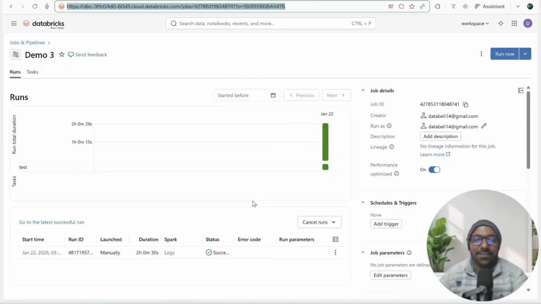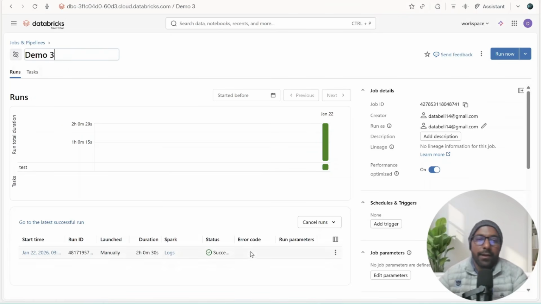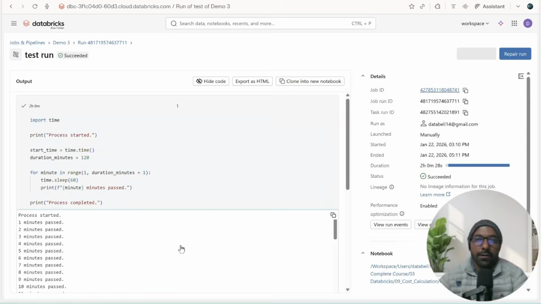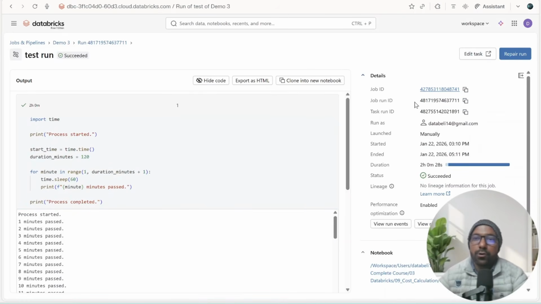Let's get started. For this demo, I have created this simple demo 3 job, and here we can see that it ran for 2 hours and then it terminated successfully. So here we will be calculating the exact cost for this particular run. If I go inside this particular run, this is where we get the job run ID. Here is the job ID which is common across all the runs of a job, and every time we run a job, a new job run ID is created. This job run ID is very important, and using this we will calculate the cost. So I am going to copy it.